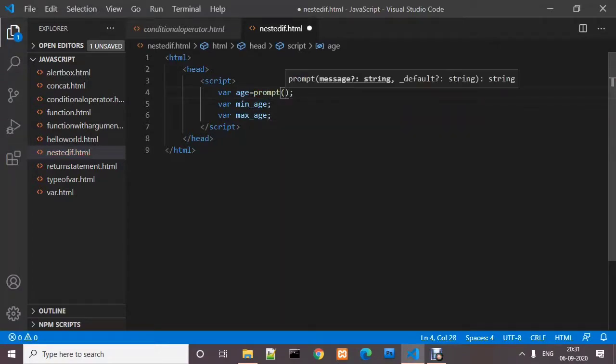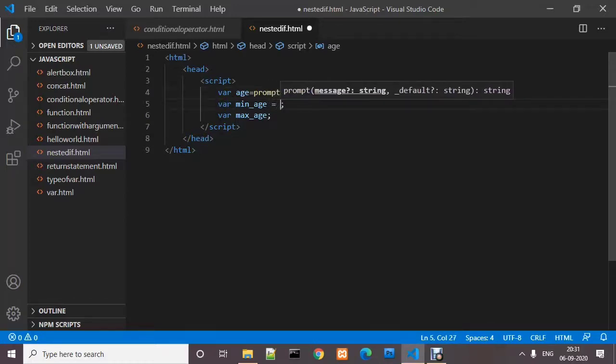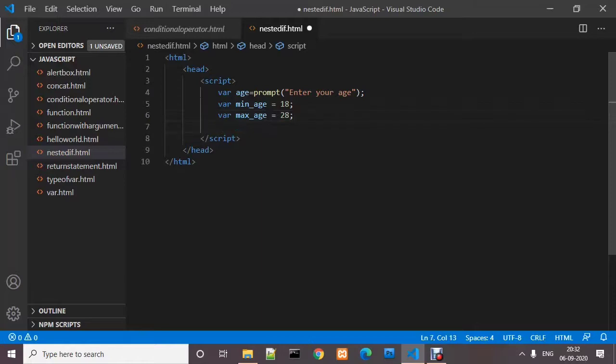So prompt and enter your age. It will ask the user to enter his or her age, and the minimum age to enter the course is 18, and the maximum age to enter the course will be 28. So we will put the first if condition.